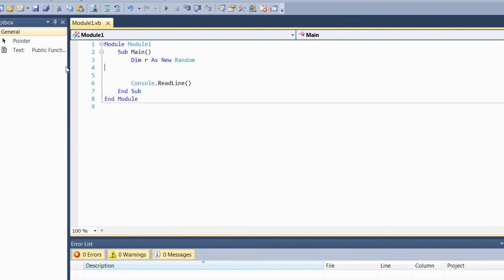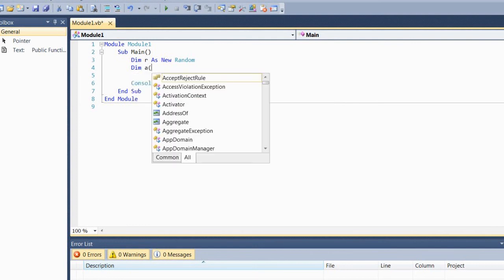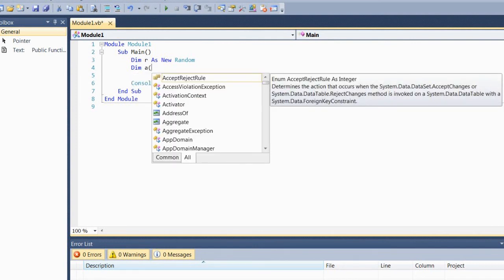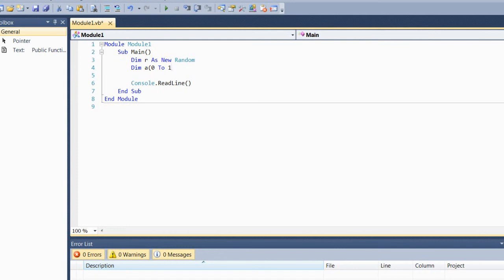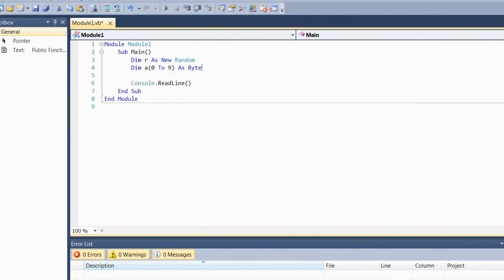Finally, I want to show you about the bytes thing. Next bytes. So if I make an array, dim a, now you've got to give it some boundaries, 0 to say 9, which gives you 10 outputs. Now this has got to be a byte. It can't be an S byte. It can't be integer. It can't be short. It must be a byte. It only works with bytes.